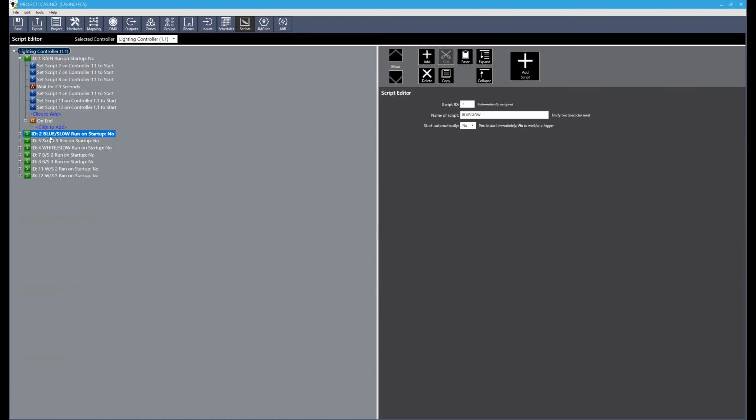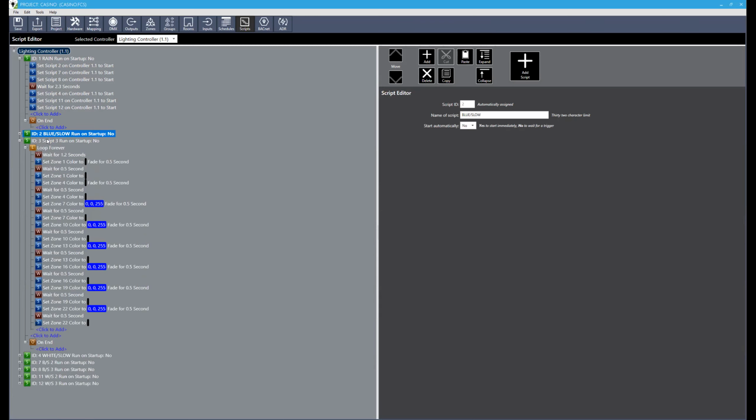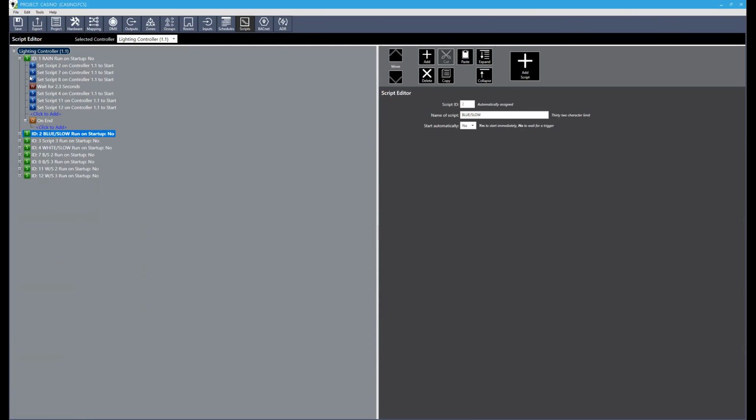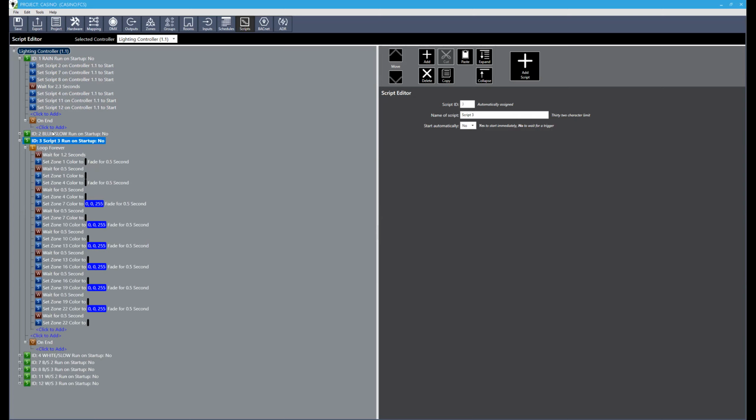So this is the new script right here. This is just a copy of one of the other scripts. So all you need to do is make a new set of scripts. You need to make 6 new scripts, just blank new scripts.